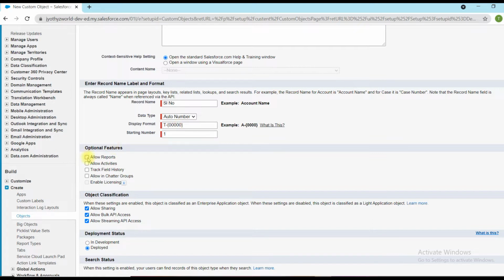And we can click on each of these checkboxes. If we want this object to be available for reports, we can check this. Allow Activities as a related list, we can check this. Track Field History of any fields, we can check this. Allow in Chatter Groups, we can check this. Enable Licensing is not needed.